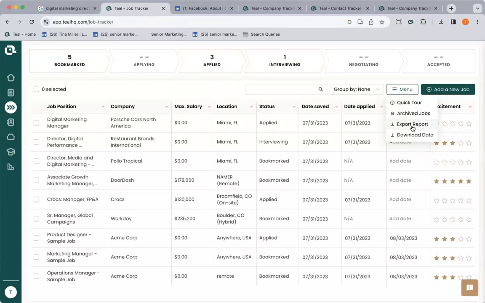It works with the majority of states, not all, but it gives you a CSV file you could just take into Google Sheets. And then download data gives you an exact view of your job tracker.